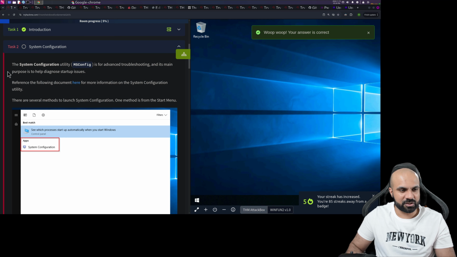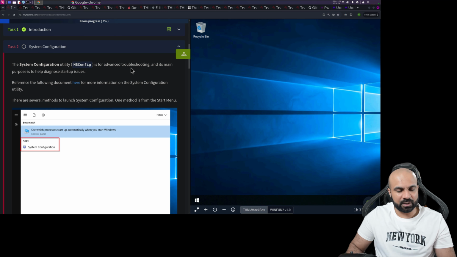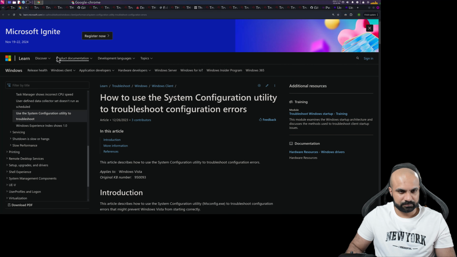Okay, system configuration. The system configuration utility, msconfig, is for advanced troubleshooting, and its main purpose is to help diagnose startup issues. Reference the following document here. Okay, let's see what we have here. How to use the system configuration utility to troubleshoot configuration errors.